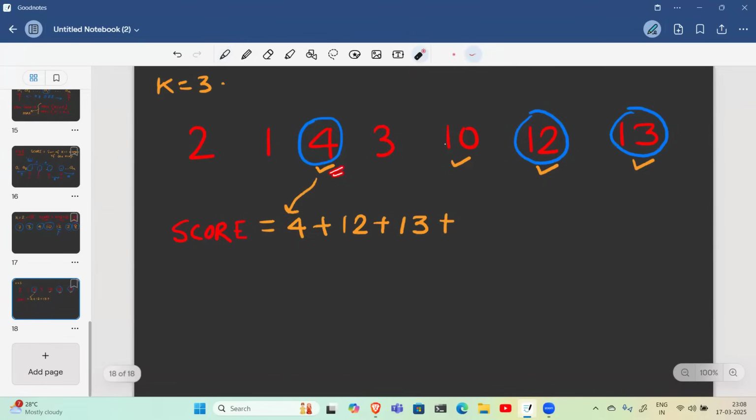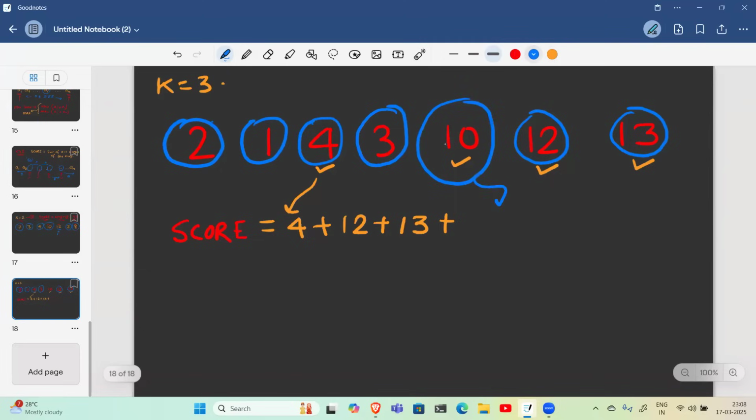First of all, since this 4 has become blue, I try to make all other integers blue except this 10. So since this 4 is blue, I can make this 3 blue because 3 is a neighbor of a blue integer. Similarly, I can make this 1 blue because 1 is a neighbor of this blue integer. Then I can make this 2 blue because 2 is a neighbor of this blue integer 1. So finally, I make this 10 blue. So 10 becomes the last integer which becomes blue. So that means 10 gets added to my score.